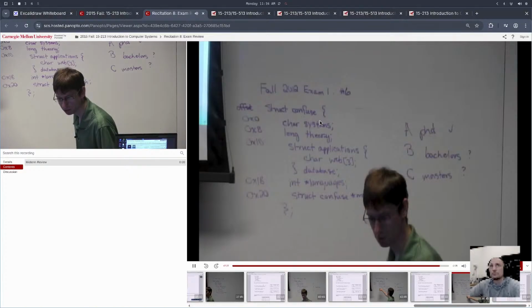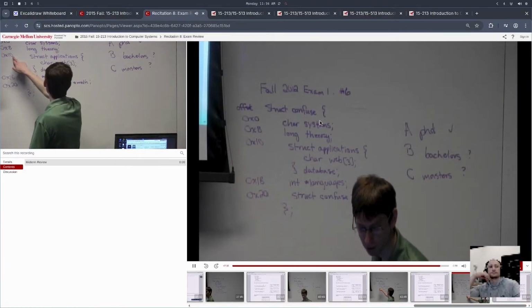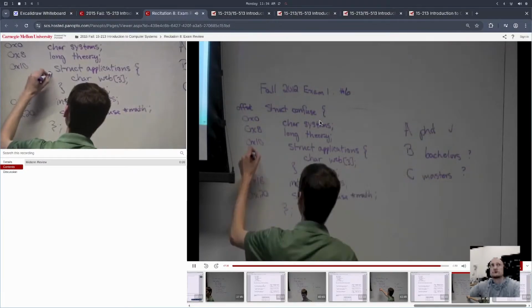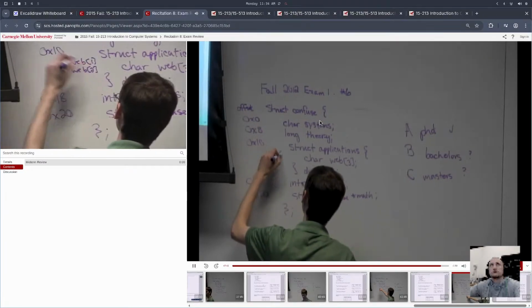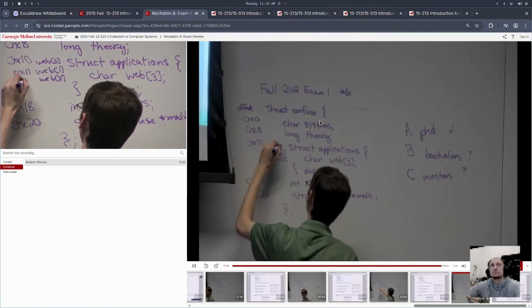We got the address of the second byte of database. So what did we do? We went with an offset of 12. So 10 takes us to web 0, and then web 1. So that's web 0. Web 1 would be 1 byte more from that, which would be 11.